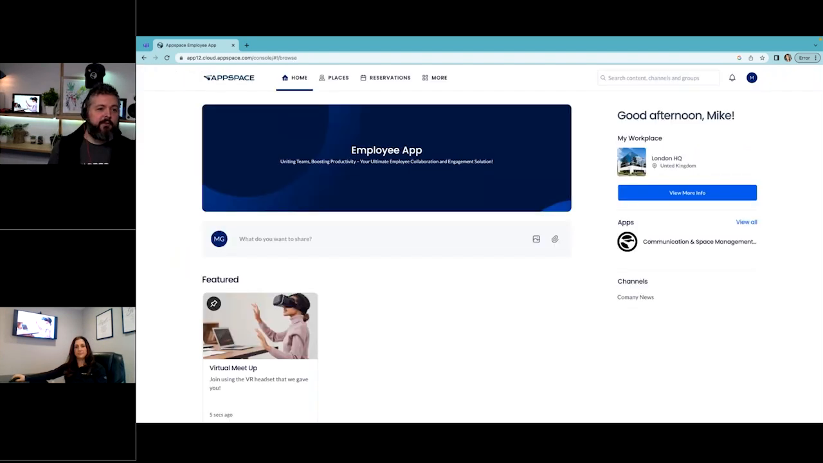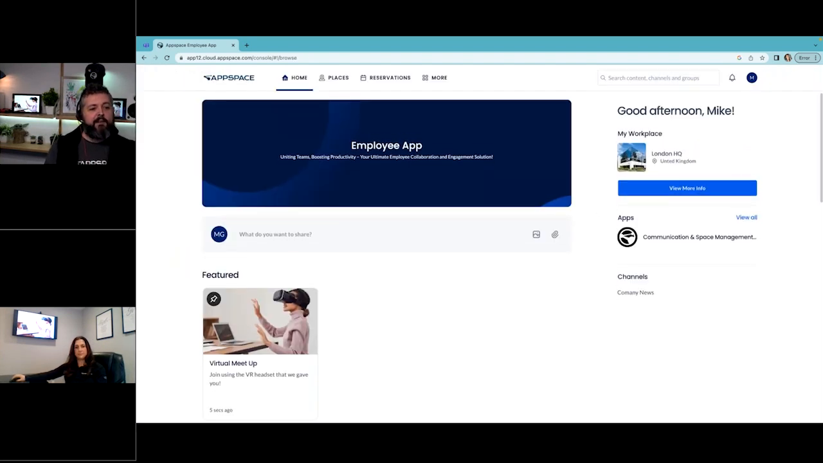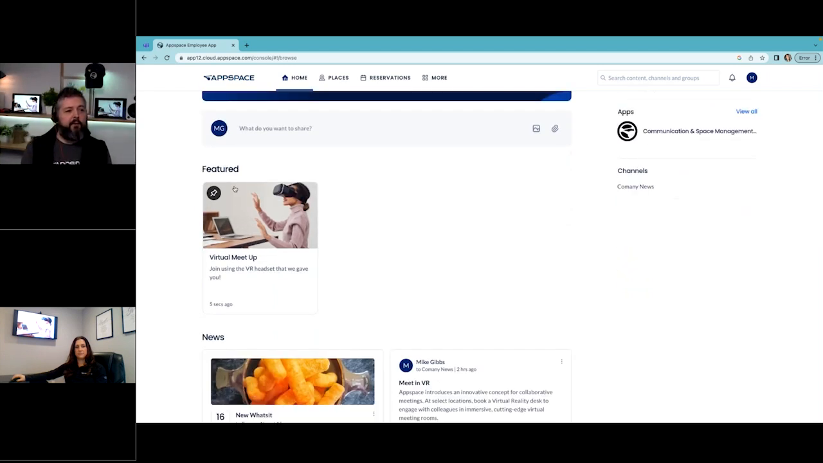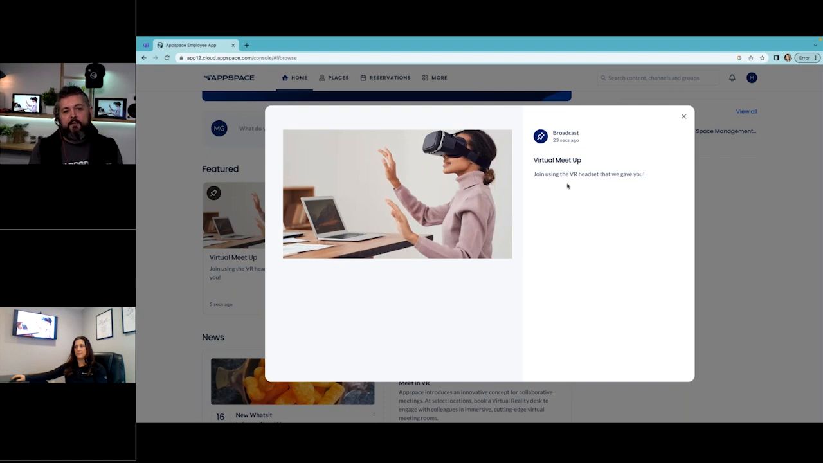If I switch over to the employee app here, you can actually see on the left-hand side, under featured content, I have my virtual meetup. And you can see also the content behind me has changed to that nice image I uploaded. And if I click on virtual meetup, I can see the text, the title and description I entered into the broadcast, as well as the image that I entered there as well.